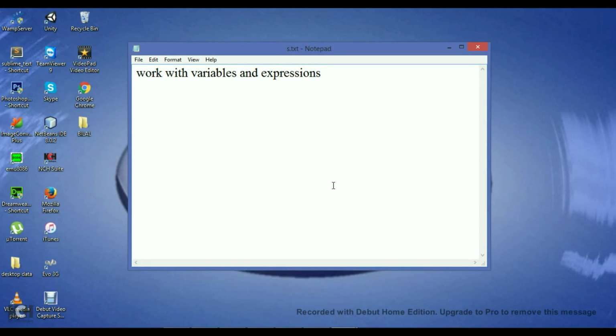Welcome to my tutorial about the PHP language. In this tutorial I'm going to show you how you can work with variables and expressions. Alright, first I will let you know what variables and expressions are.